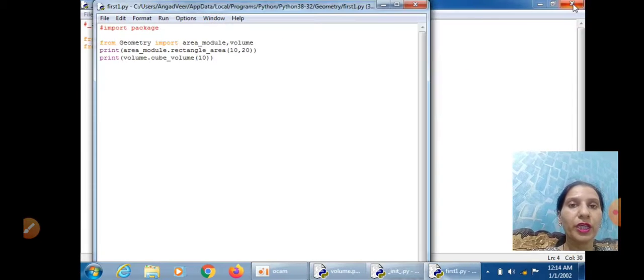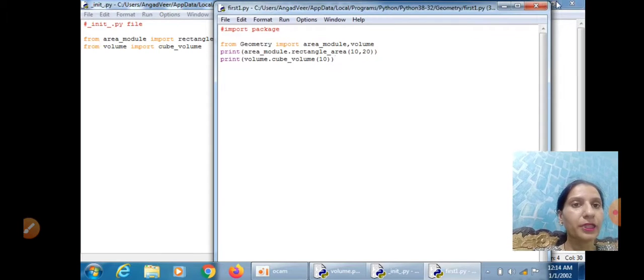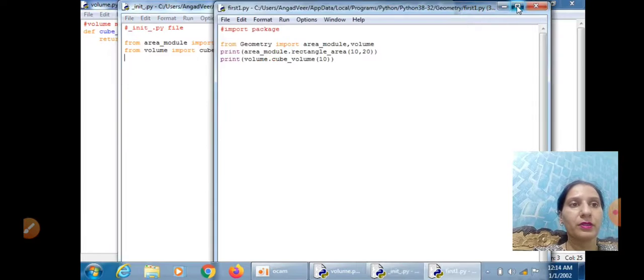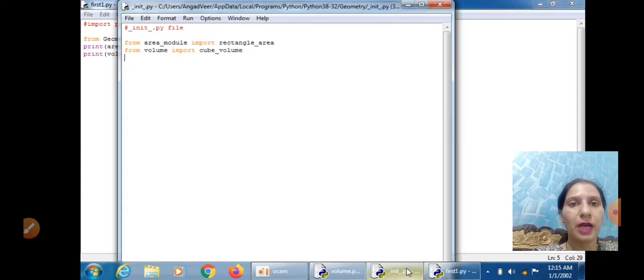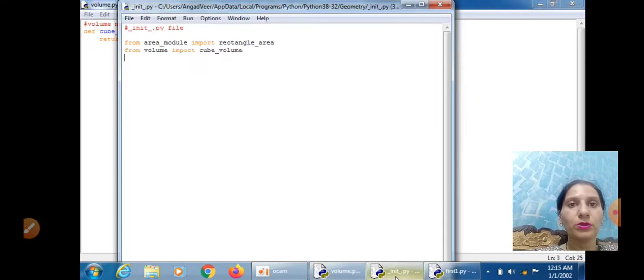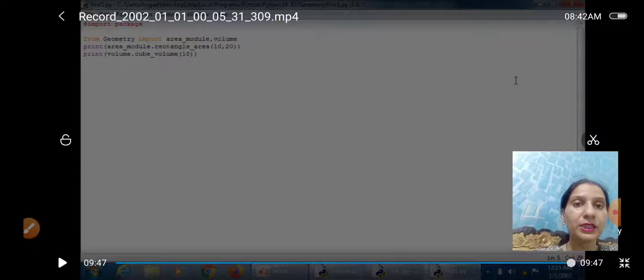So in this way we create a package and import it into a program. So this is our package. This is our init file, initiating the package. This is the volume module. Again I'm showing, so in this way you can create a package and use it in your program. Thank you.